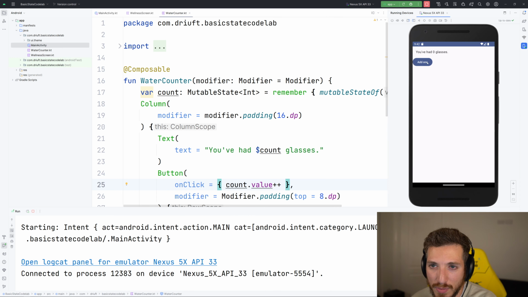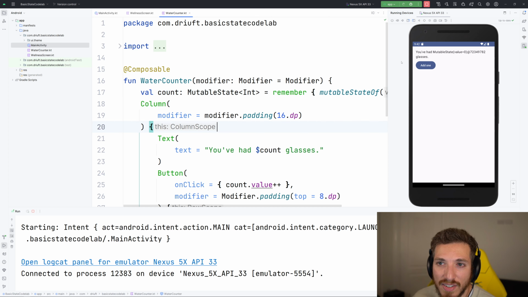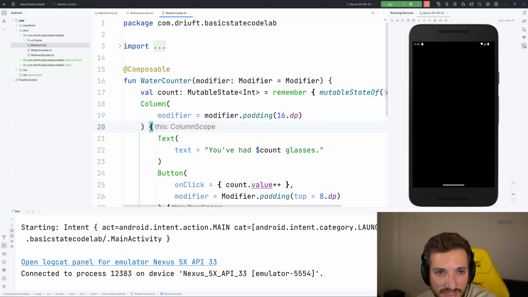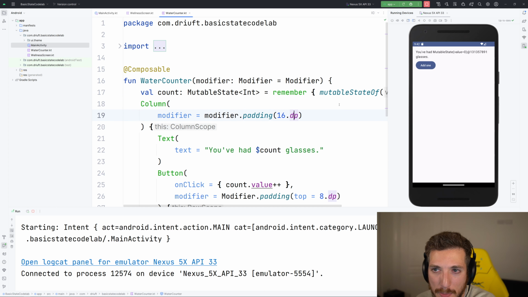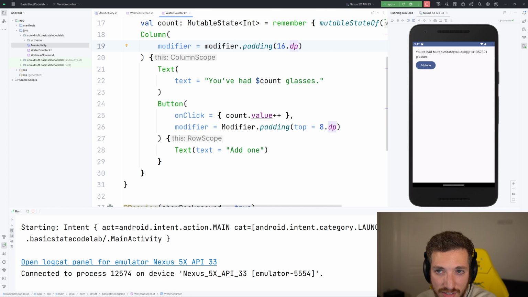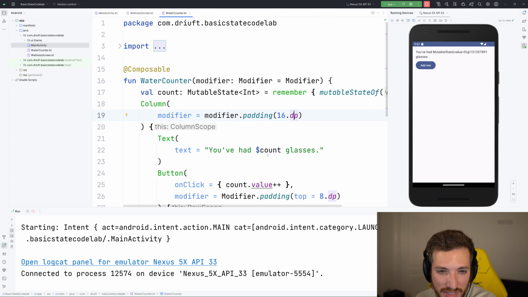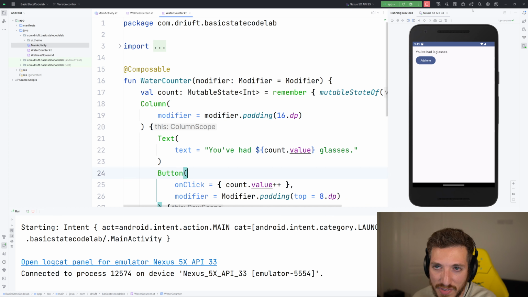So now, oh, it's still not doing it. Okay. So what's going on now? Is it because of the var? It is, I think. All right, let's rerun it. Okay, so now this text is saying we've had mutable state because we are passing the count directly. So we're going to go ahead and pass the count value. Let's run it again. So it's still doing the same thing. And I wonder why. But let's take a look here.